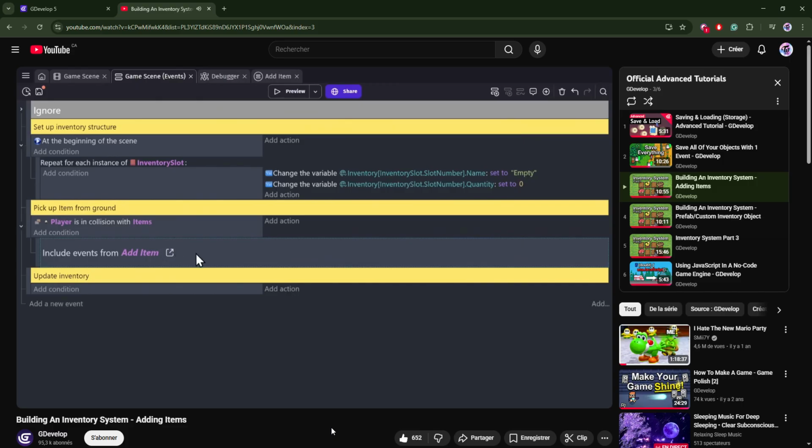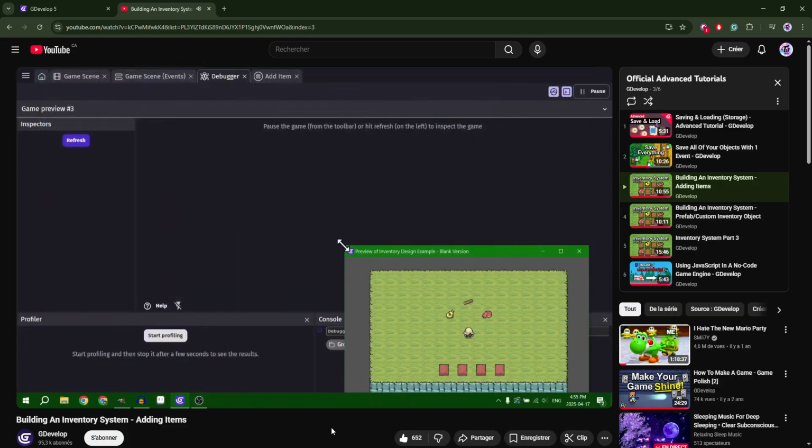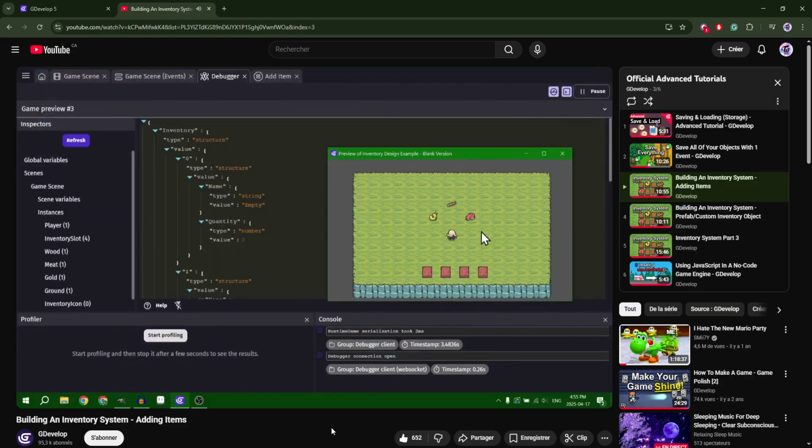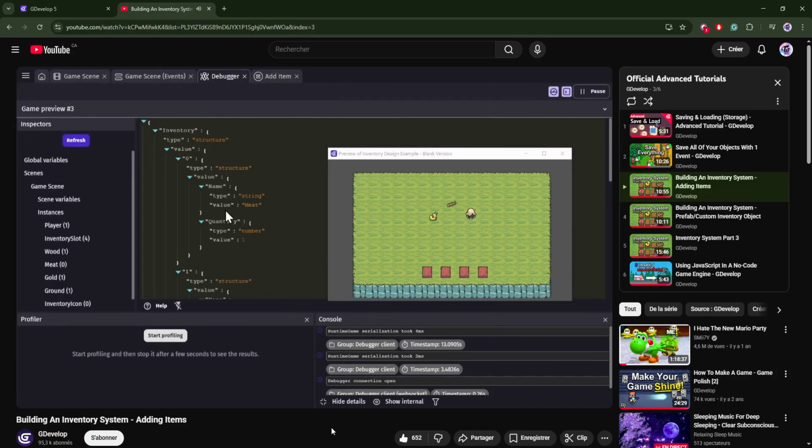So let's test it to make sure it works. So with the debugger, we've got our structure here, and if the player runs into the meat, it gets deleted, and if we check, this first slot was given meat.